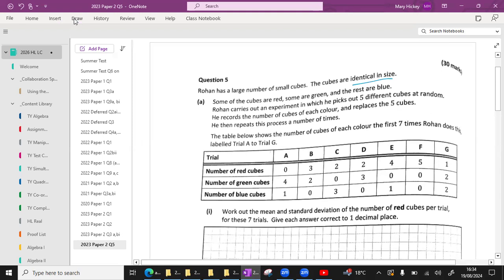Some of the cubes are red, some are green, and the rest are blue. Rowan carries out an experiment in which he picks out 5 different cubes at random. He records the number of cubes of each color and replaces the 5 cubes. So he doesn't replace them immediately. He picks 5, and then when he's finished looking at them and recording what he's picked, he puts the 5 of them back before he starts the next game. So he then repeats this process a number of times.